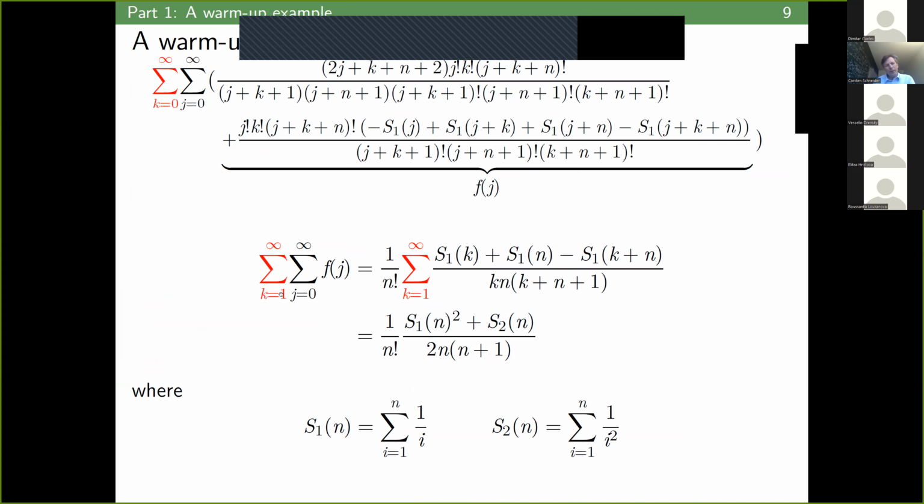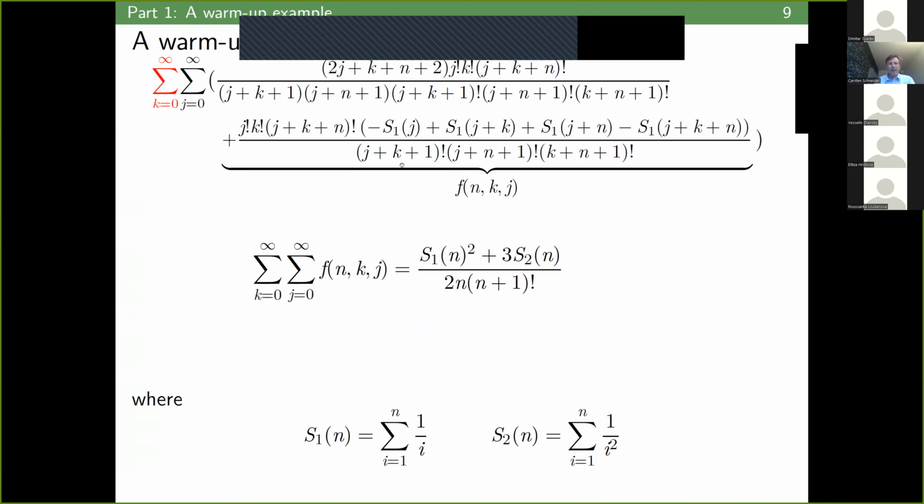And now I only have to take care of k equals 0, which is still missing, which is another round of symbolic summation, which I want to skip. And in the end, this quite heavy sum simplifies to the harmonic numbers of first kind and the harmonic numbers of second kind.